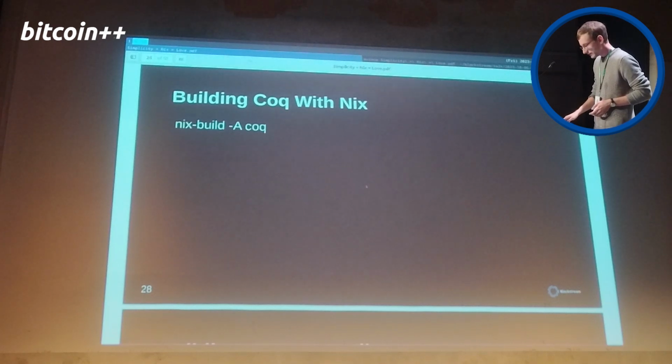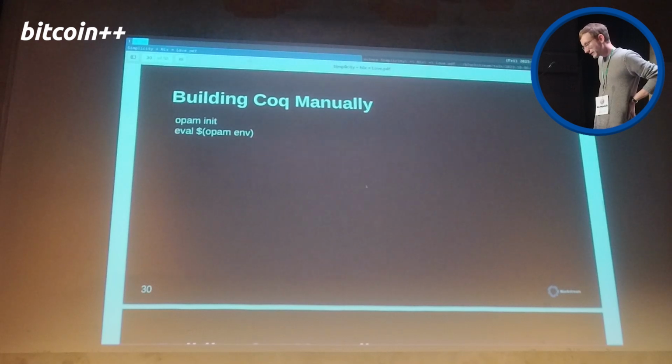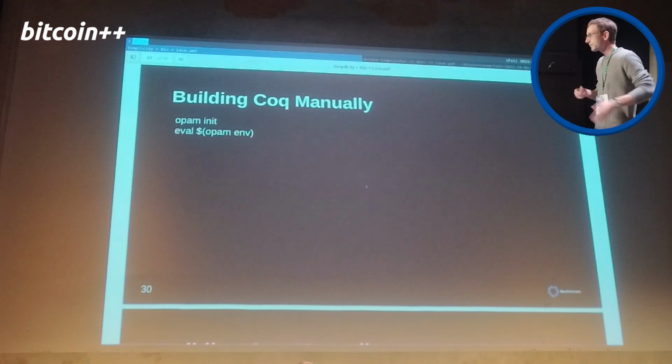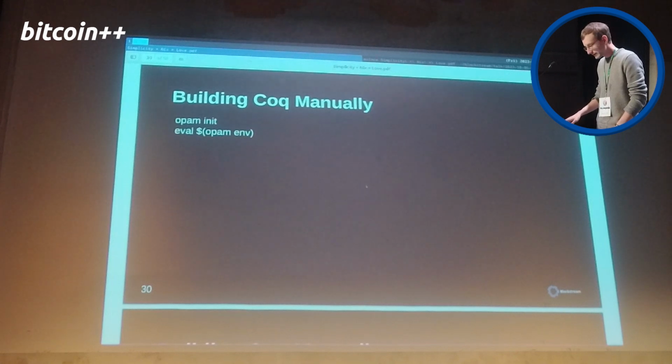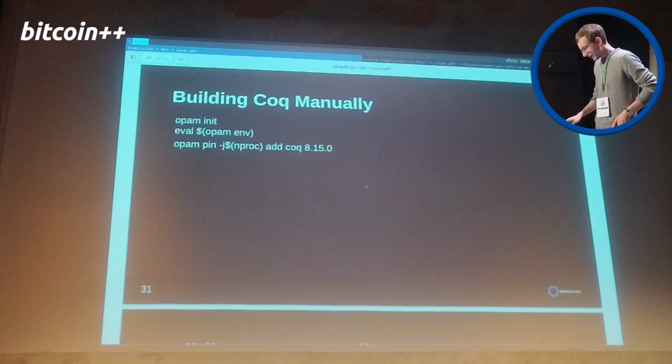Let's do this manually, just setting it up, right? So just setting it up. First of all, you have to install the opam package manager, because this is OCaml. So this is this really weird package manager. You have to install it. I don't even have the installation here. You have to initialize it. You have to set up your shell for it. Then you have to install Coq, but you have to install a specific version, 8.15. Don't install the latest version.